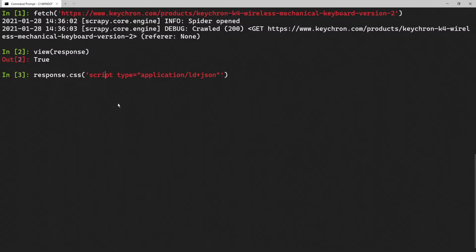So now the CSS selector, we are looking for a script tag, and we need to remove this space because we want to filter out further. And we are looking for script tags with this particular attribute. So that's the reason.